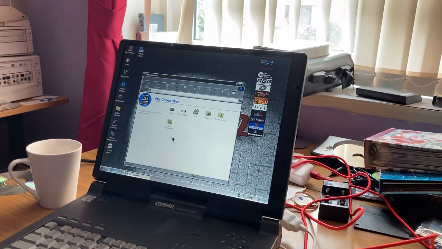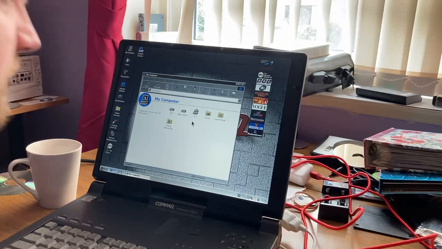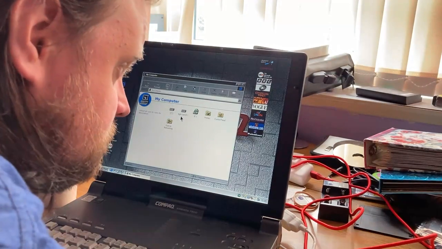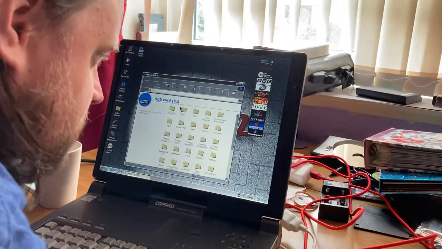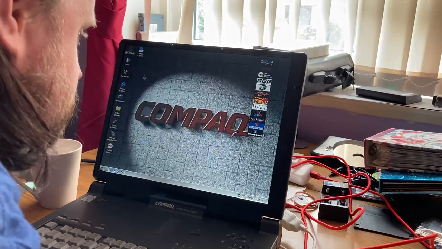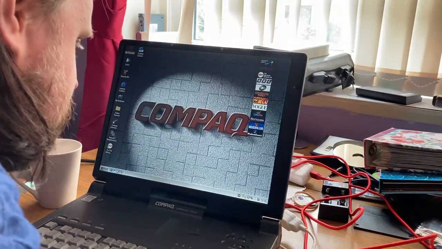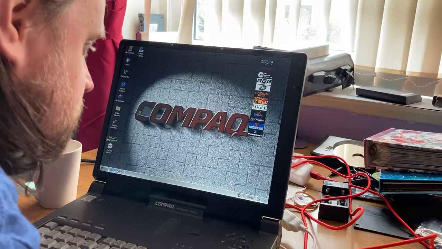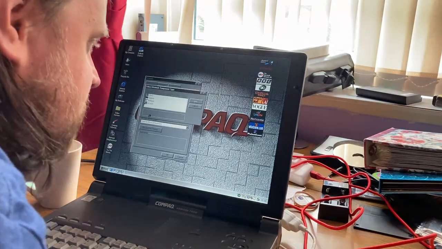Now that's interesting. It has software that's omitted the floppy disk drive, so now it's not going to be looking for it. The floppy disk enhancement. Okay, so do I need to install TCP/IP? Yes, I bloomin' well do.